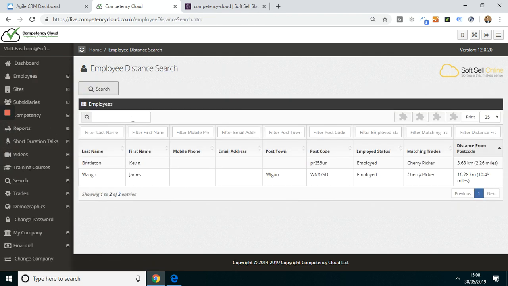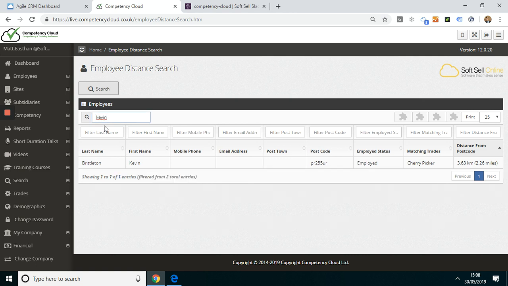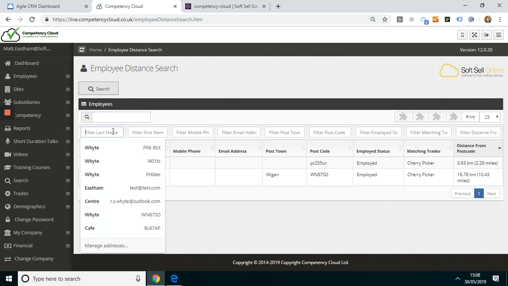If you had a lot more employees in your results, you can search for them here to refine it, and also using the columns at the top.